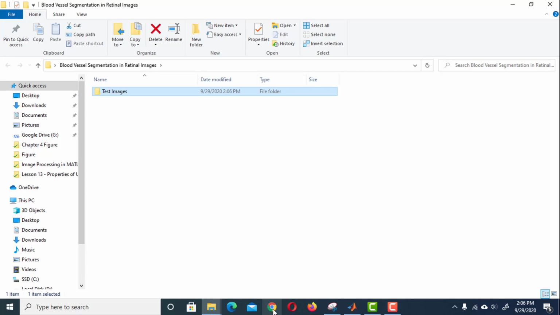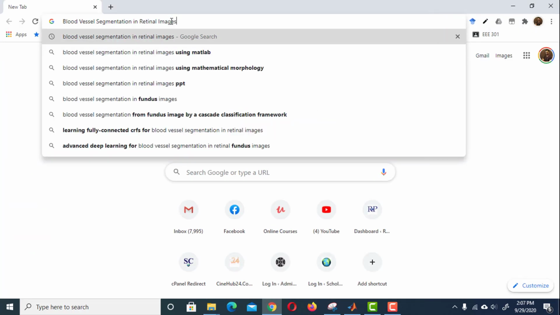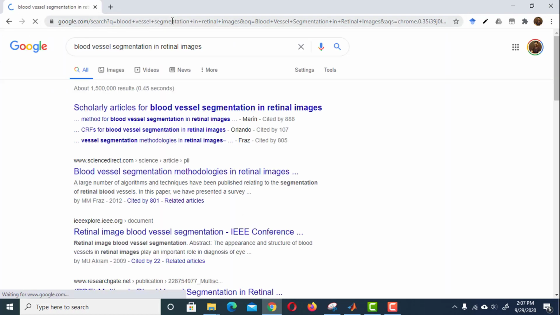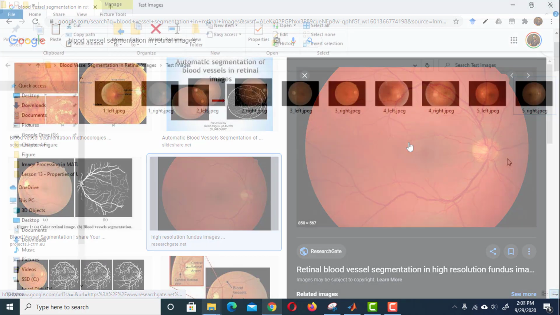Open your web browser and search for Blood Vessel Segmentation in Retinal Images. Go to the image search result. Now collect 8 to 10 images like this.